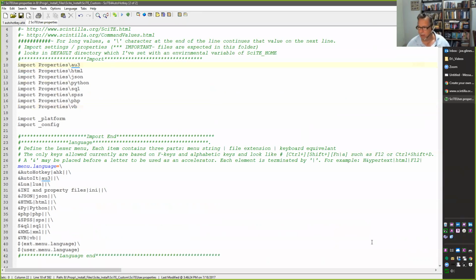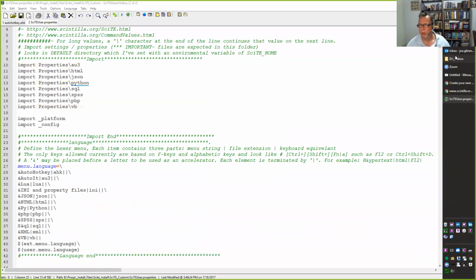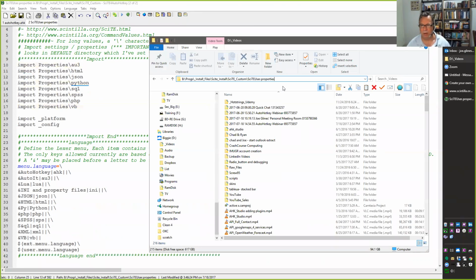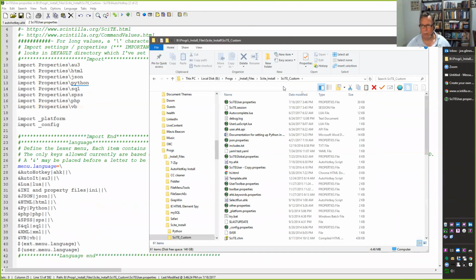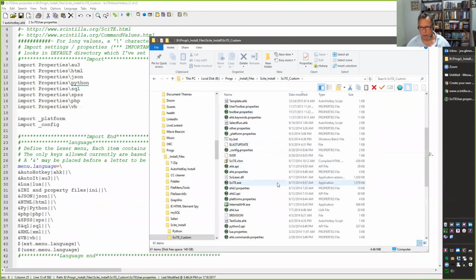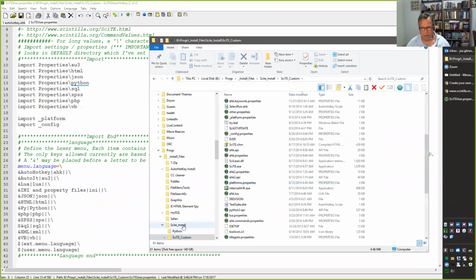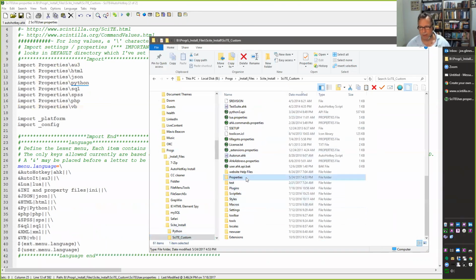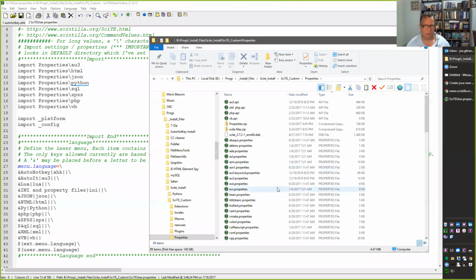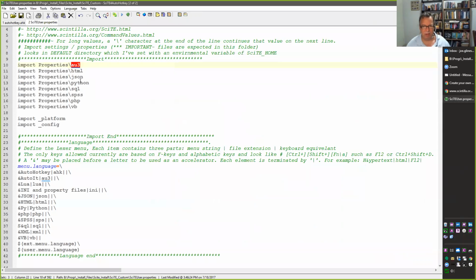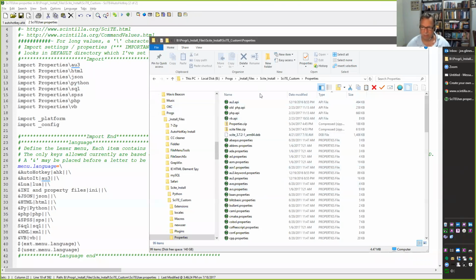And basically, let me pop up. Actually, I'm going to say copy path of this file. And now I'm going to go in here, and I'm going to show you. So under here, this is my site, and this is where I put my home folder. And then under properties, these are the property files, right? And so you'll see each of these, AU3, HTML, JSON, right? You'll see a lot more, obviously.